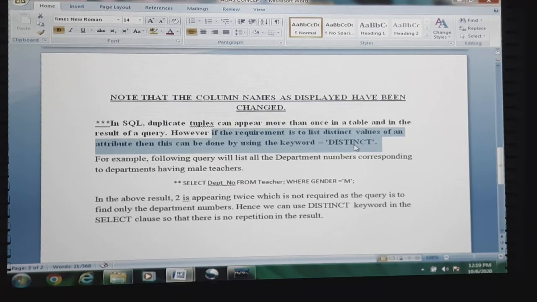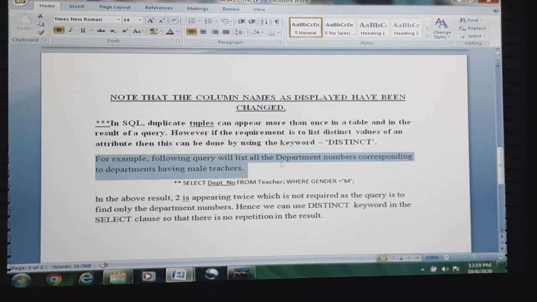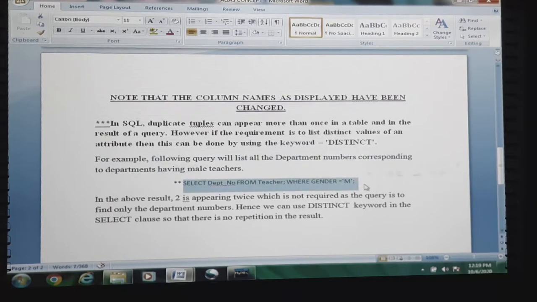Suppose a query has been depicted in front of you. The following query will list all the department numbers corresponding to departments having male teachers. Suppose there is a need for finding out the list of all the department numbers which consist of male teachers, then the query will be like this: select department number from teacher where gender equal to M. Here, after teacher, one semicolon has been inserted, and at the end of the query also a semicolon should be inserted. So let us execute this query.